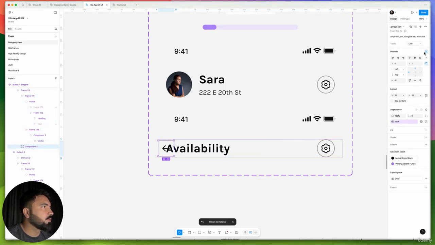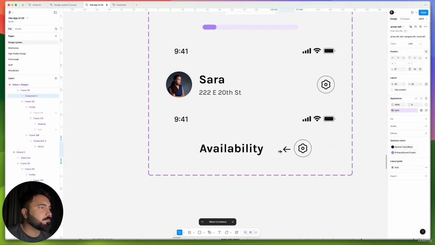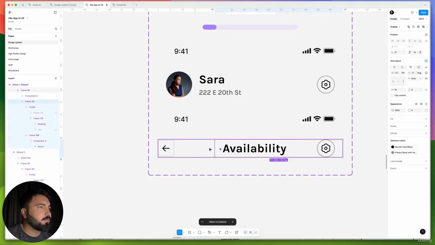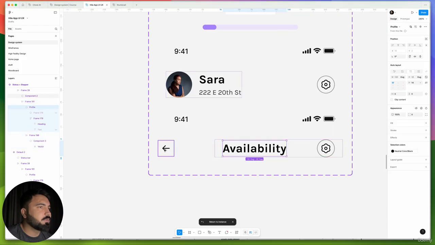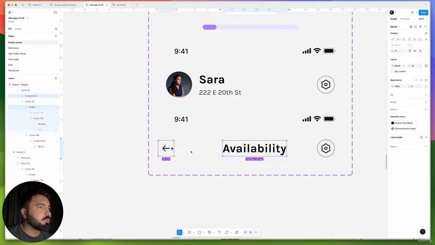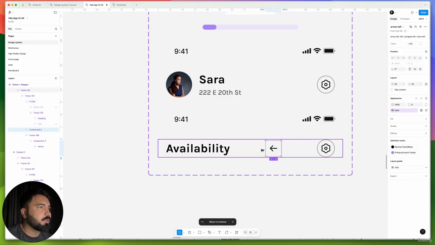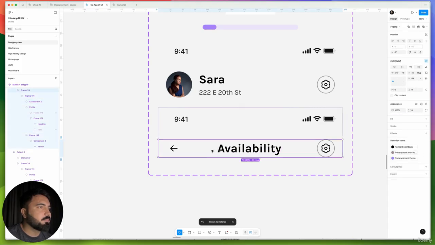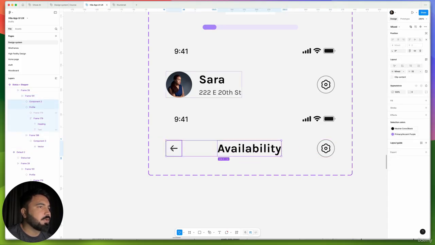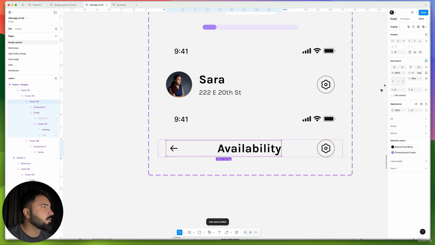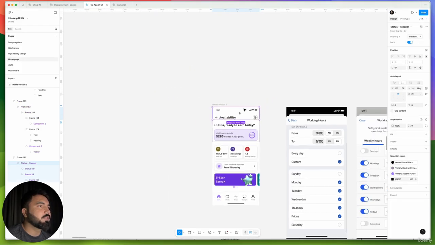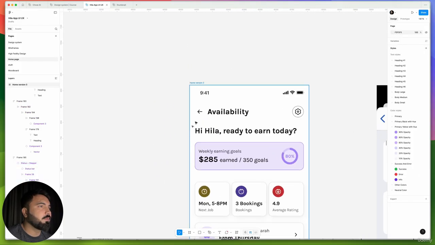It should be ignore auto layout, should be turned off. Now select this one and this one. Okay, I will just cut it from here, paste it inside, left align, perfect. And I will just make sure it is left aligned with that. So this time I will make it at pixel. Okay, now return to instance, and boom, we have the availability.